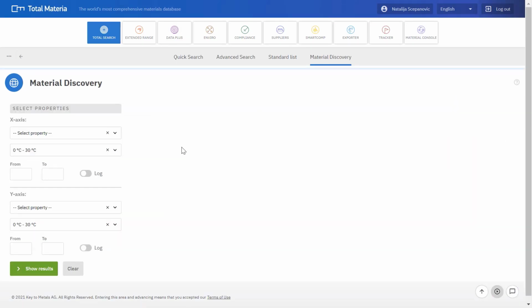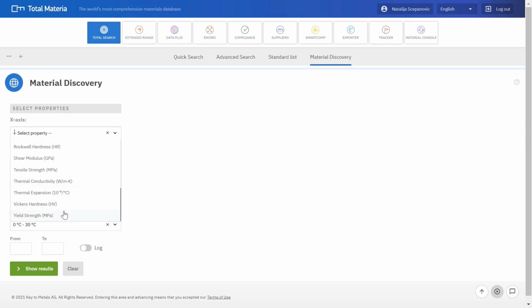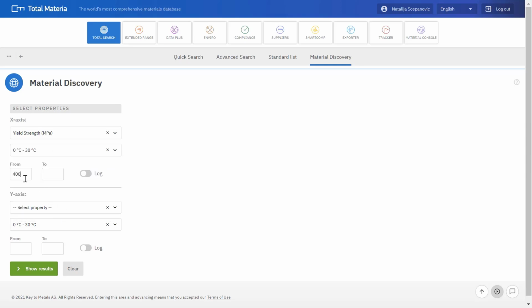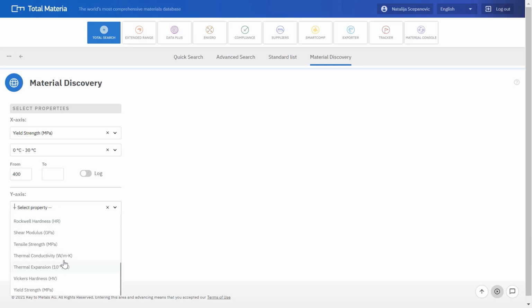Material discovery is a great tool to use when you start your material selection process. It gives you the ability to add in different property criterias that your design needs to uphold. So let's say we want to find a material that has a yield strength of at least 400 megapascals, as well as a tensile strength between 900 megapascals.